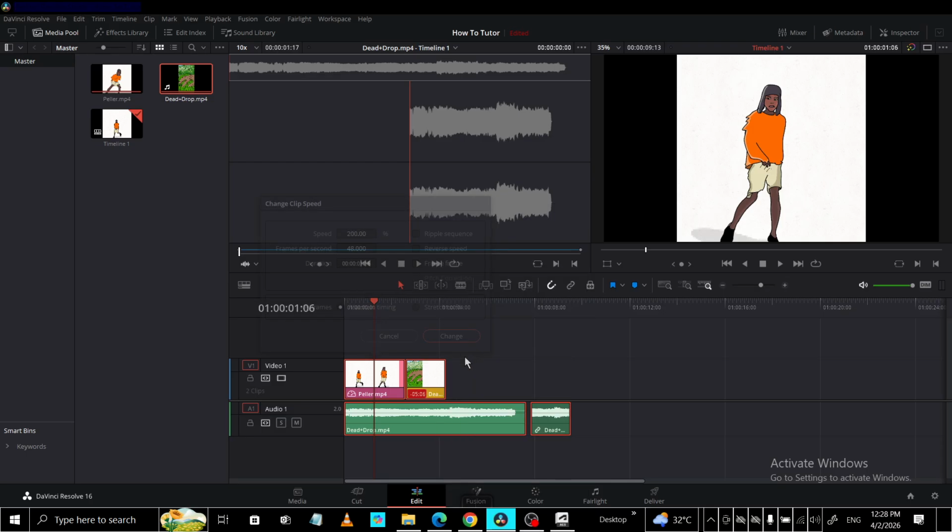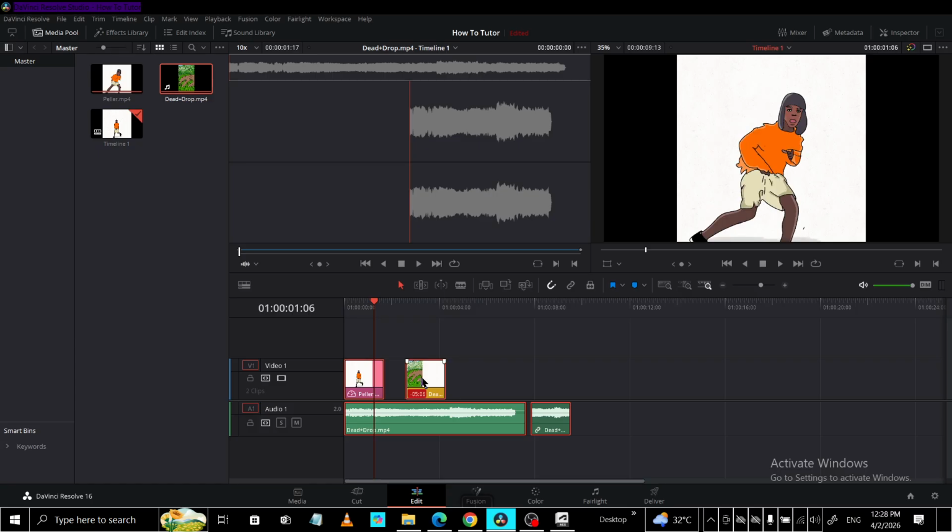Before you confirm the change, look for an option in that same window called Ripple Sequence. This setting controls how the rest of the timeline reacts when you change the clip speeds. If Ripple Sequence is checked, the entire timeline will automatically shrink or expand to match the new clip lengths. So if you speed everything up, your whole sequence becomes shorter. If you slow everything down, the sequence becomes longer and the clips after them move accordingly.